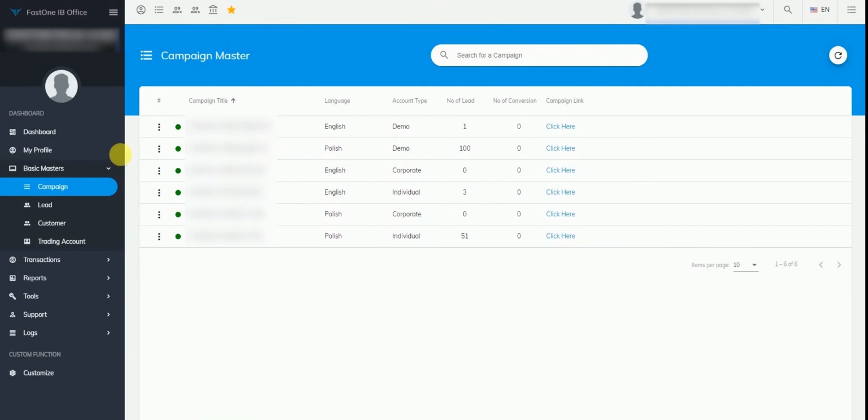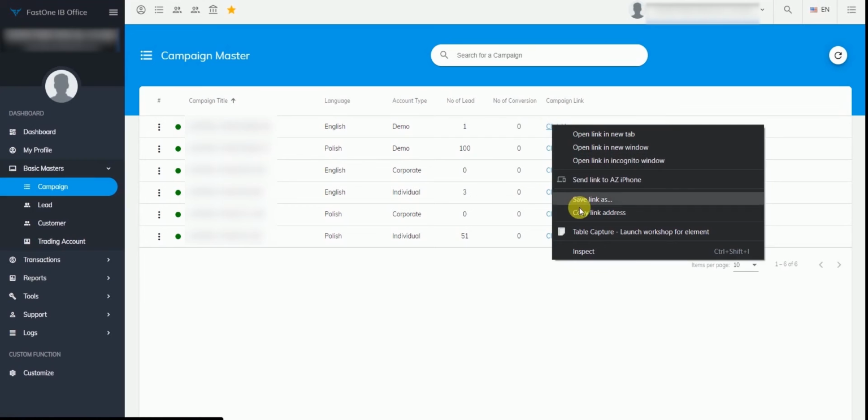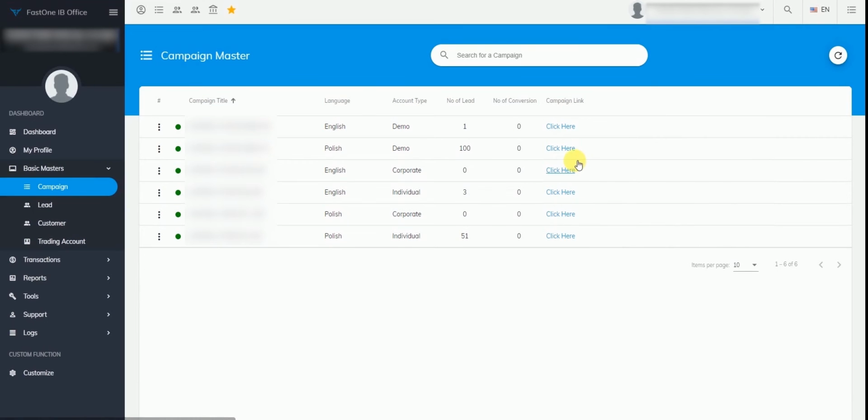Then is Campaign Links. Through this feature, you are able to send referral link to your potential leads, and when someone registers on the link, it will directly reflect under your ID code, thus helping you to ease your work.